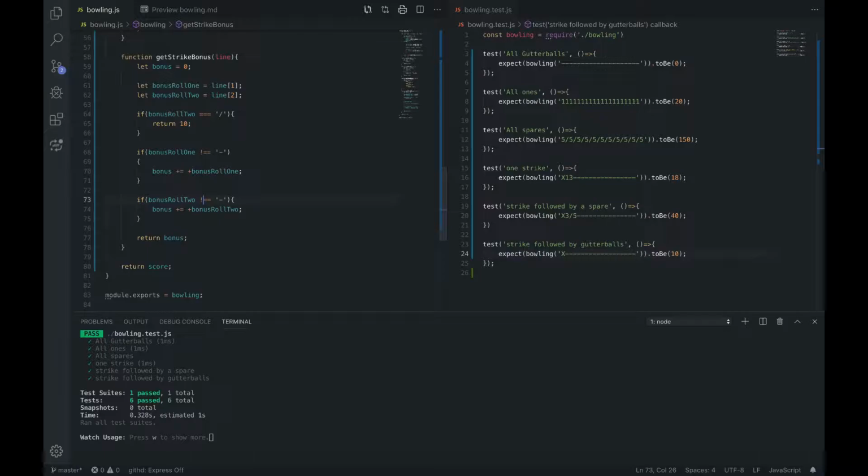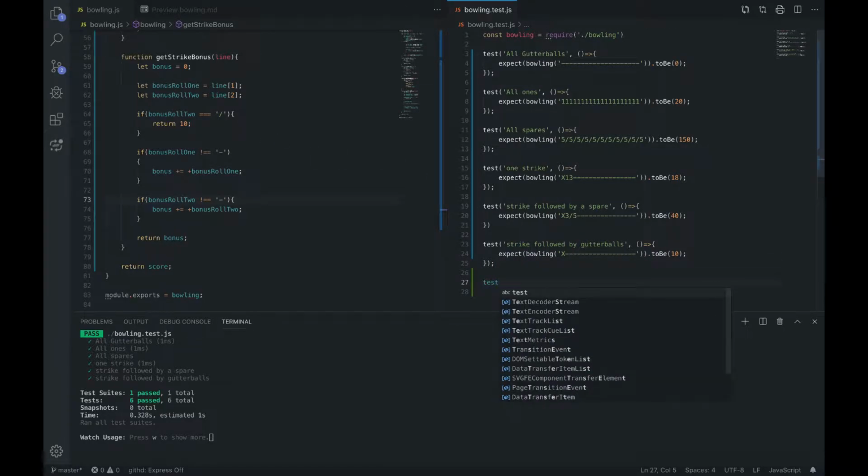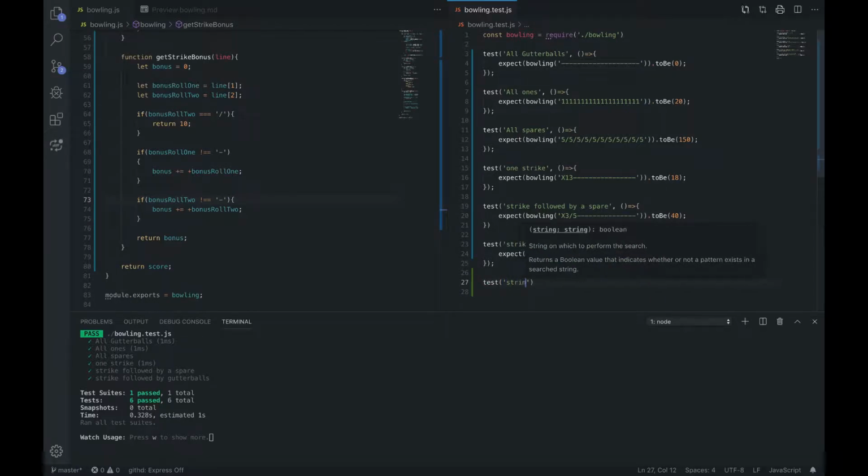So if either of them are blank, they just don't get added in. So we don't handle the case of strike followed by another strike yet. Okay, let's go ahead and write that test. So we have the, let's go strike followed.